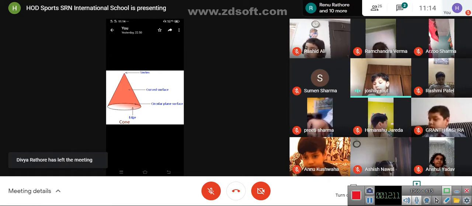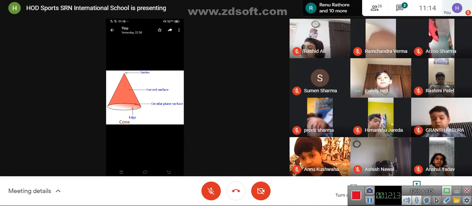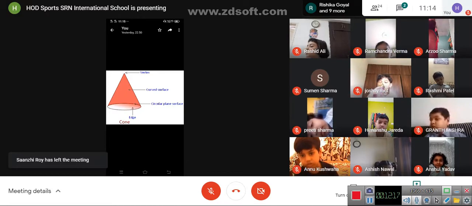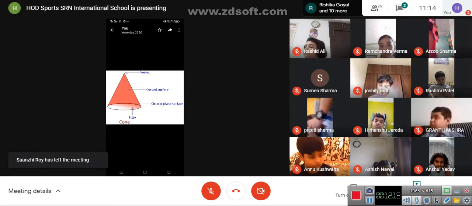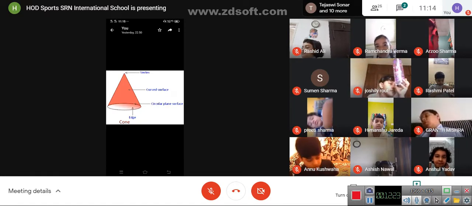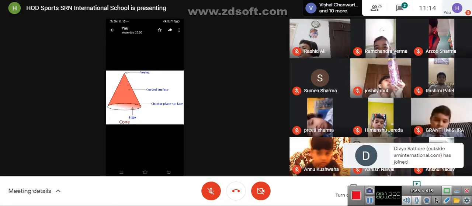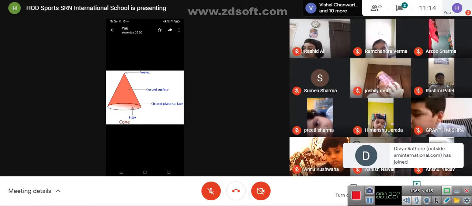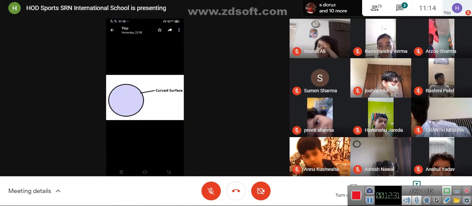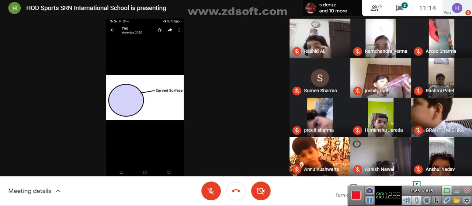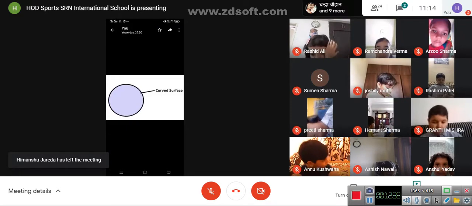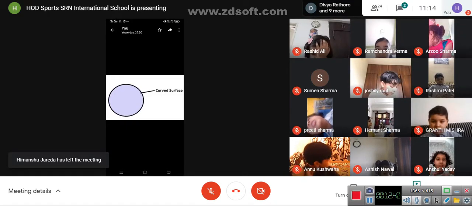Okay, one vertex is there at the top. At the end, the circular plane surface has a curved edge. Curved edge and flat surface are there. One vertex, one curved surface, one curved edge, and one flat face. Right? This is about the cone. And this is the sphere, you all know. A sphere has one curved surface.